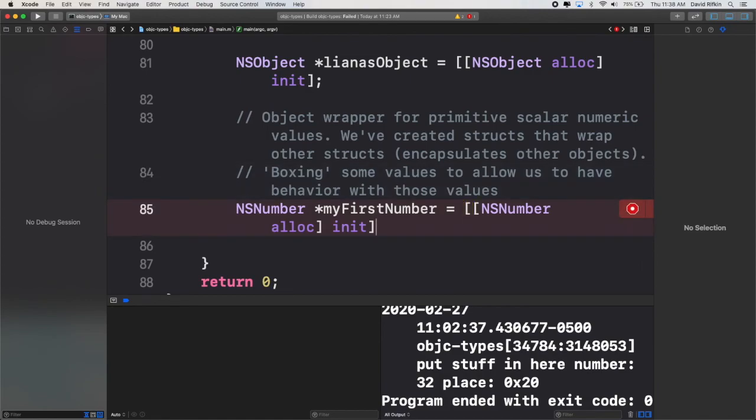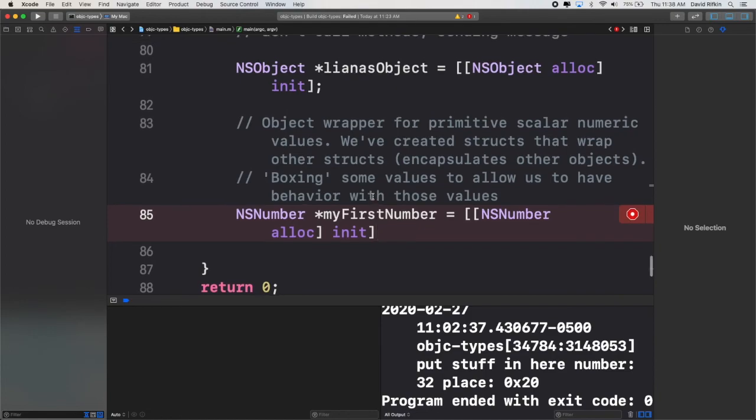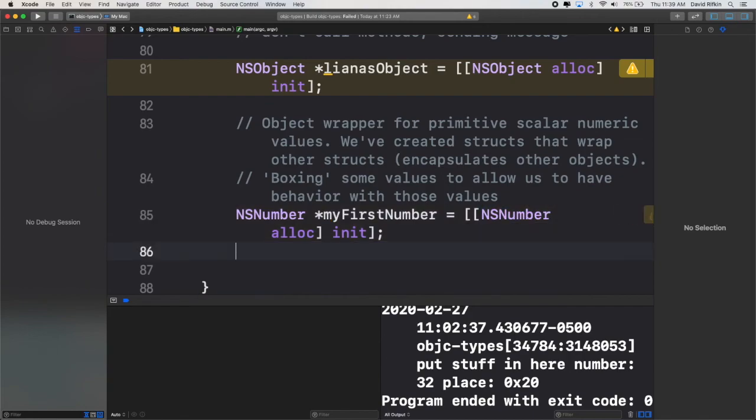Albert, what's this error for? What does that red arrow I'm seeing on the side probably mean? So I need a semicolon at the end of every expression. Thank you, Albert. That's great. Let's print this out.